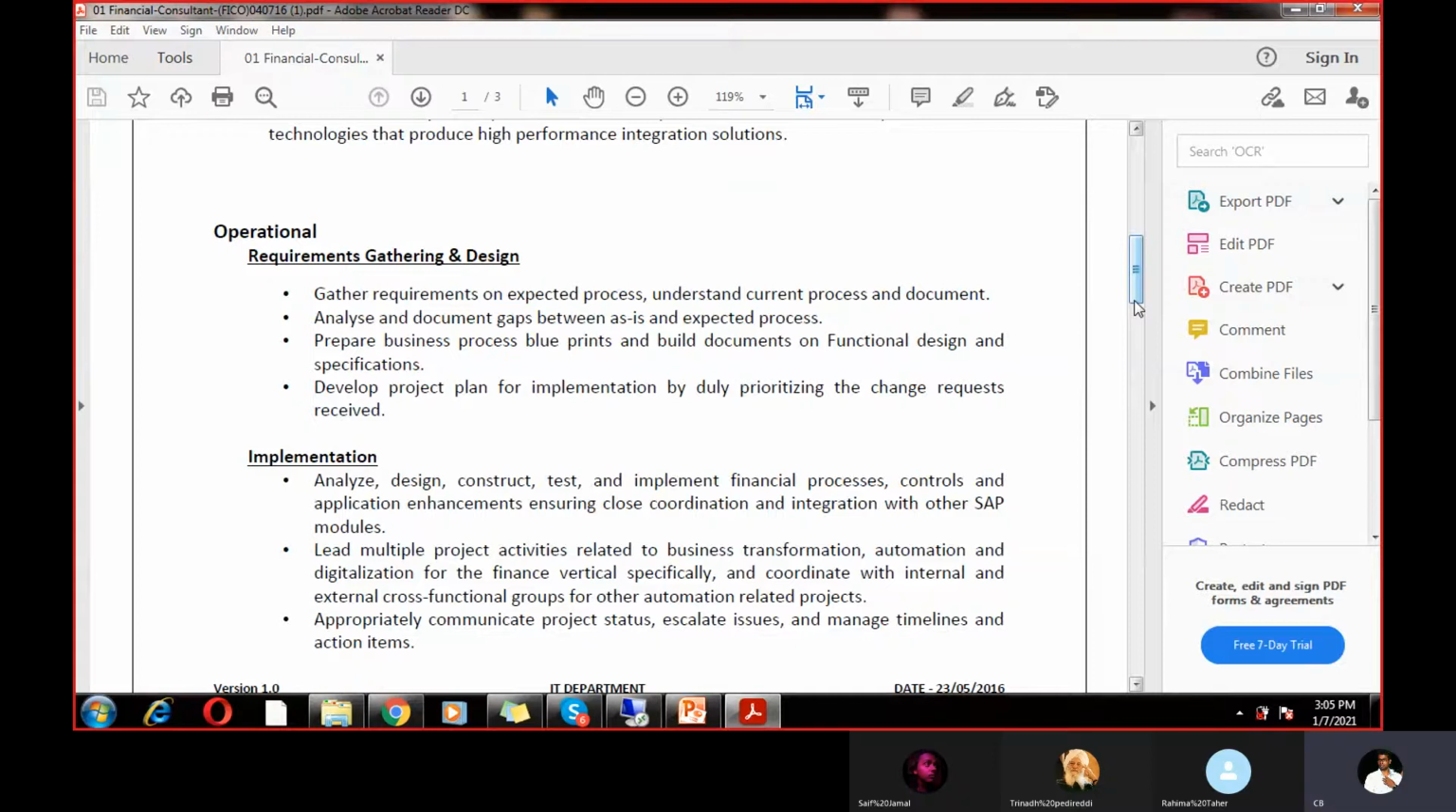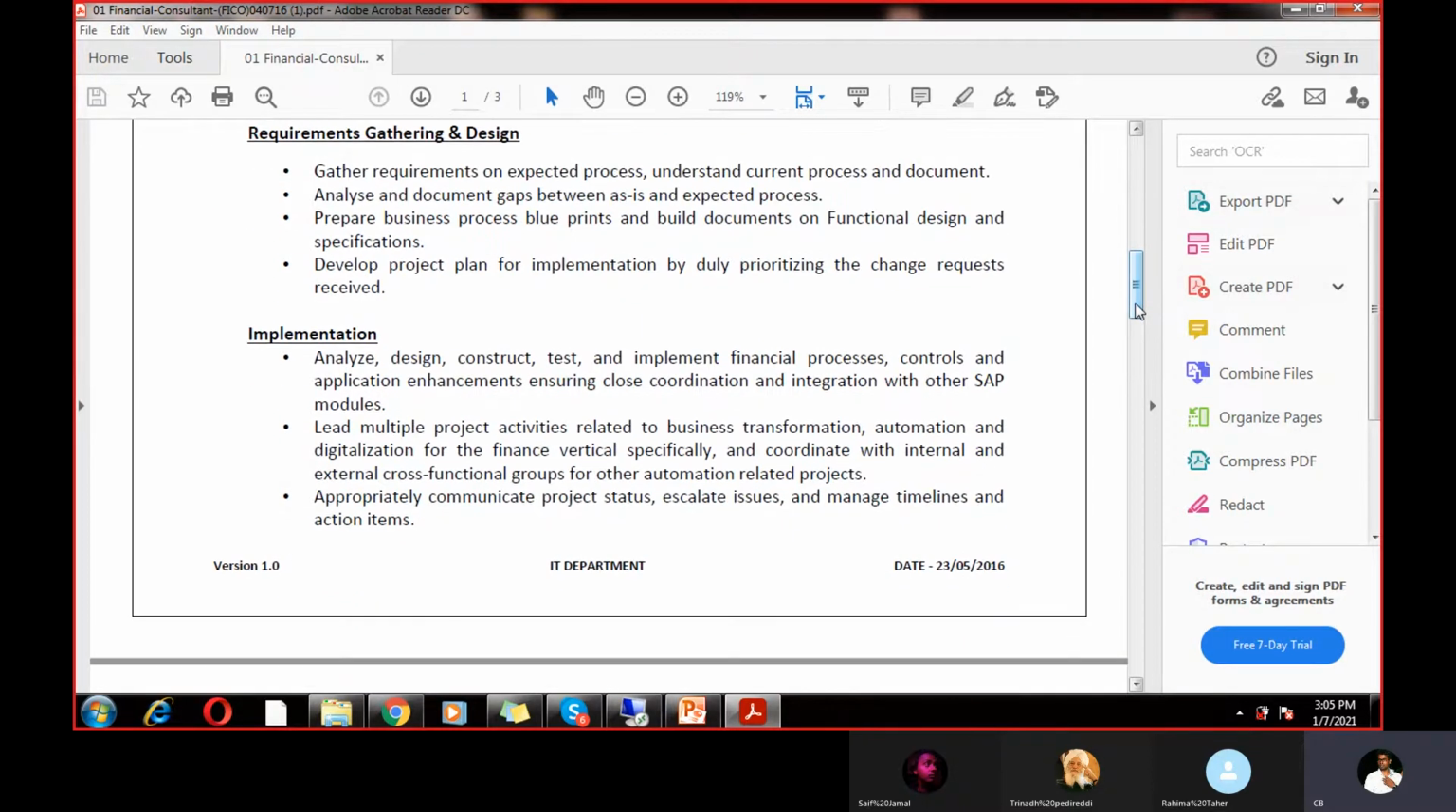Okay. So as a functional consultant, what do you need to do? The first thing is requirement gathering and design, and then implementation. So what is implementation? Implementation means when the company wants to implement SAP for the first time. That means the data is not in SAP, it is somewhere else. For that, what are the things we need to do, and which methodologies are there to implement it?